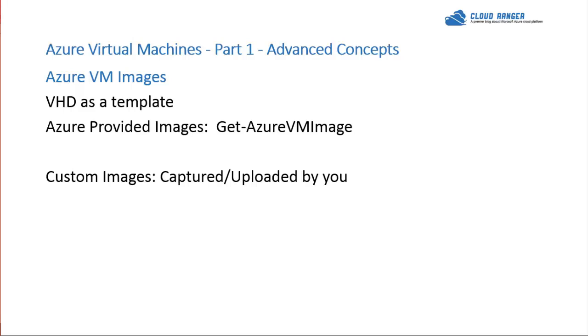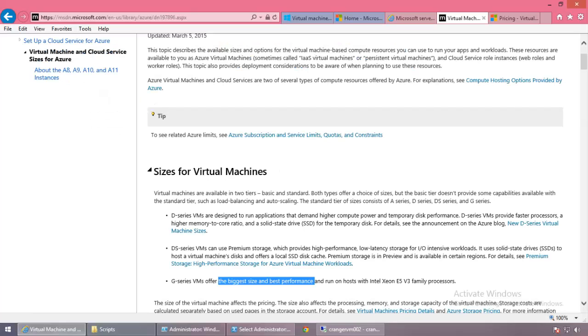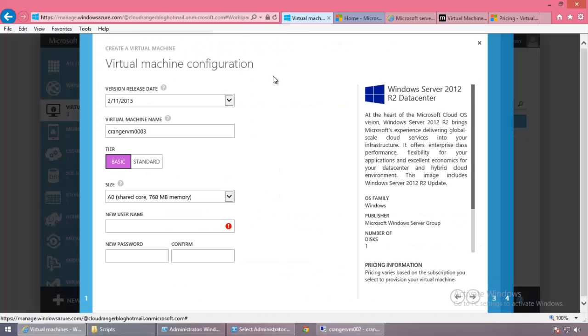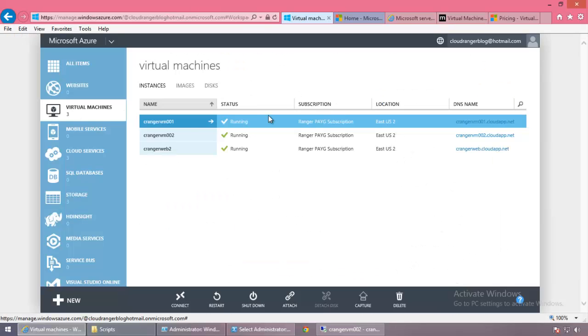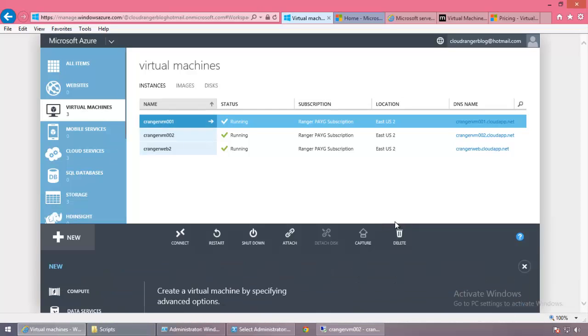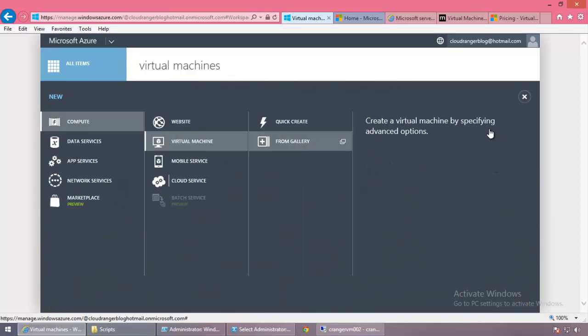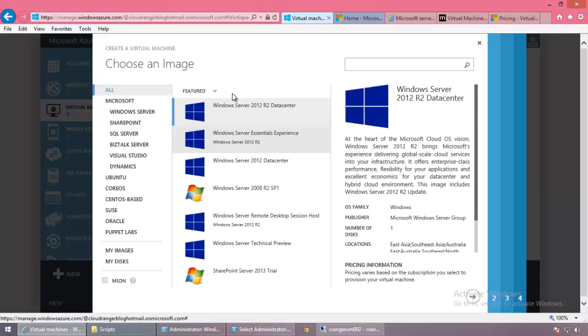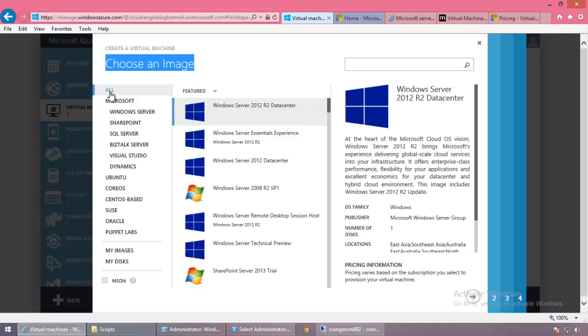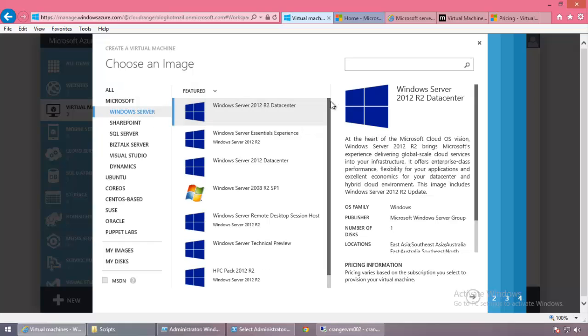Now, let's talk about images. Images are something we have used consistently, and I have always gone here and pretty much just came to virtual machines, new, went to from gallery, and always picked the Windows Server 2012 R2 Datacenter. But look at this, it's choose an image. So these are all the images that are there for you. So when you do a Windows Server, these are all the Windows Server images.